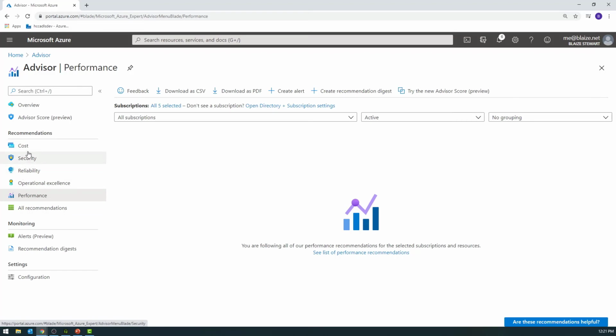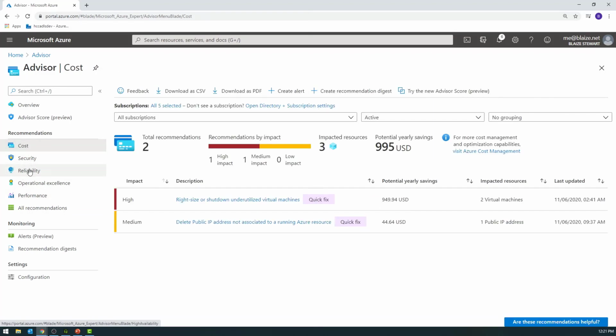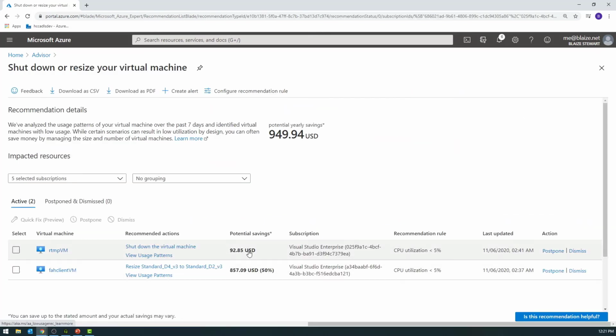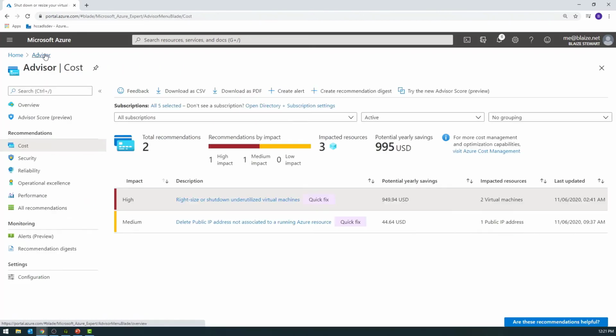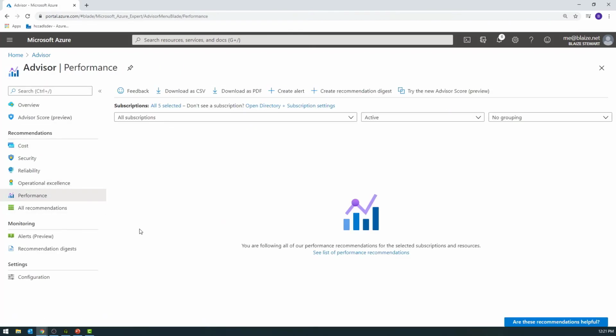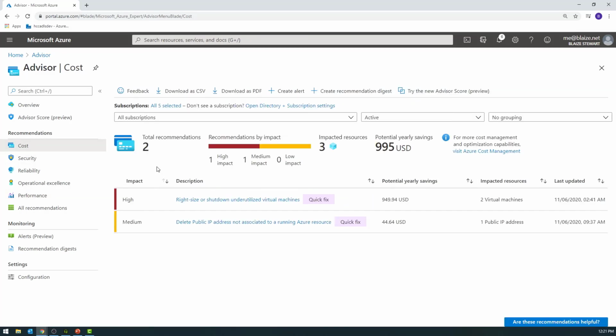I can get some of that based on cost right here because it's saying underutilized virtual machines. That's kind of indicative of some performance that I have going on there, so I could save money there. But in terms of just overall performance, there's nothing that's outstanding here. It says you are following our performance recommendations, so there's nothing that it's telling me that I should do otherwise. So again, if I did have something on performance, it would show up there, but I don't see anything.